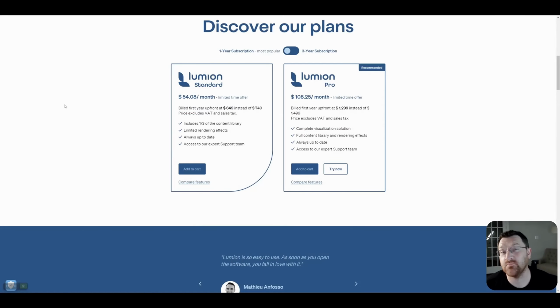So let's talk about pricing. As it currently stands, you've got a couple of different options here. With Lumion, you can do a 1 or 3 year subscription, and you can pay for the lower-value $54 Lumion Standard, or the more expensive Lumion Pro. And you do want to be using the Lumion Pro version, as this unlocks all of the asset library and rendering effects. Quite simply, if you're going to use Lumion, pay for the Pro version.